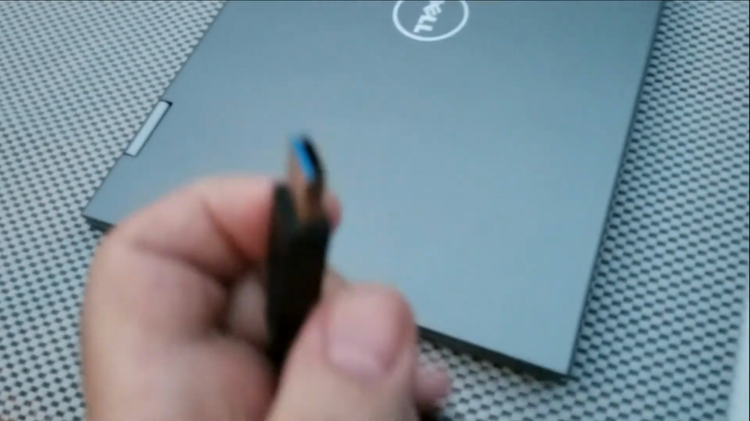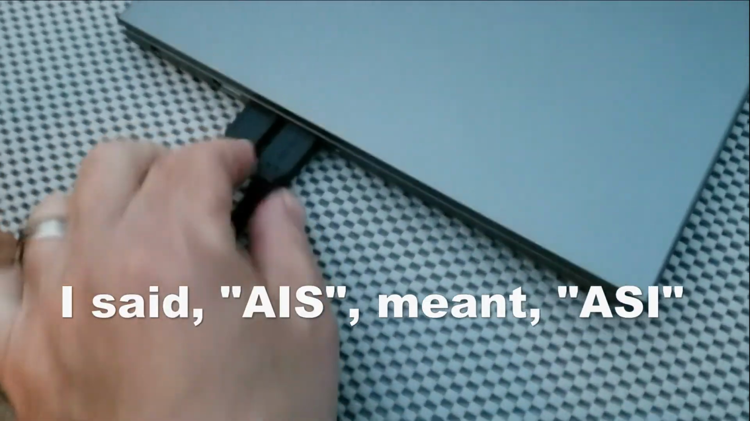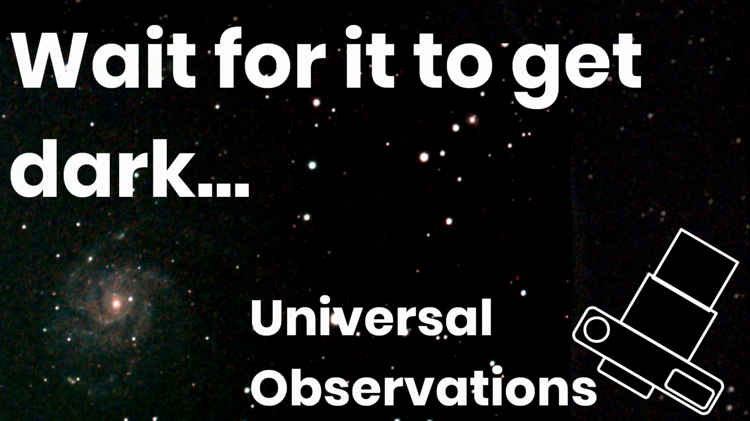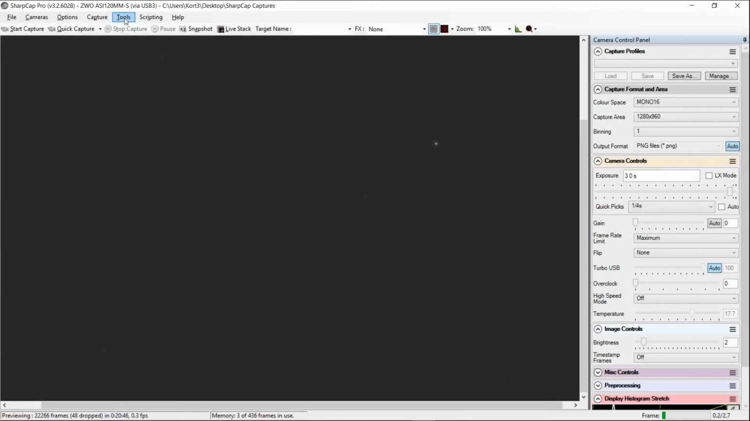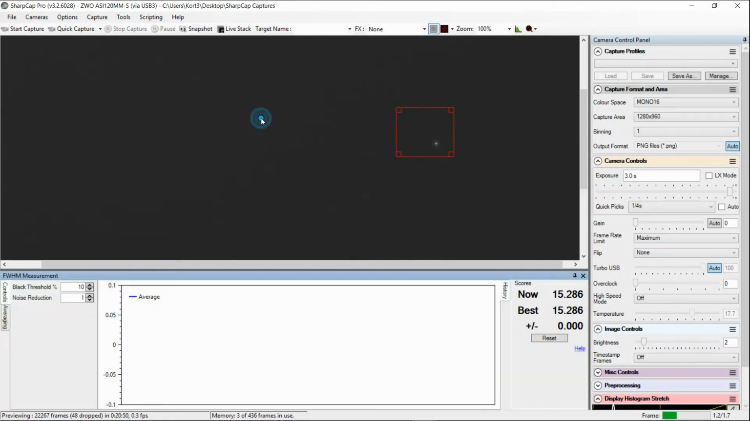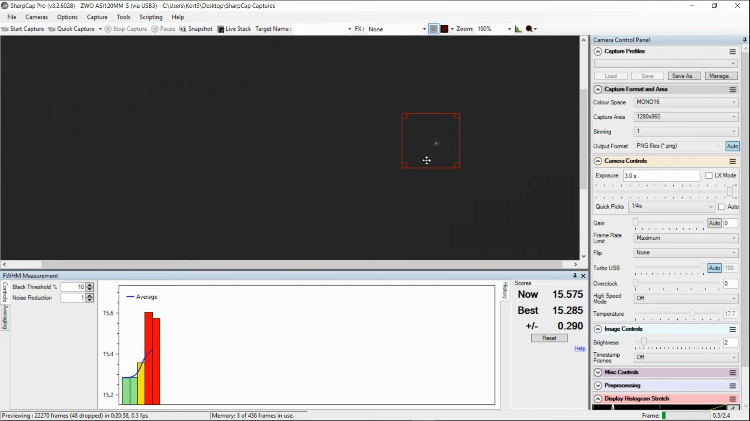Plugging in the Canon camera and the USB cable directly from the ASIAIR 120mm-S, and then I waited for it to get dark. And I'm using SharpCap here. I found that it was well worth the $10 a year to not only get focus for the guide scope like I'm doing here. And I had some problems.